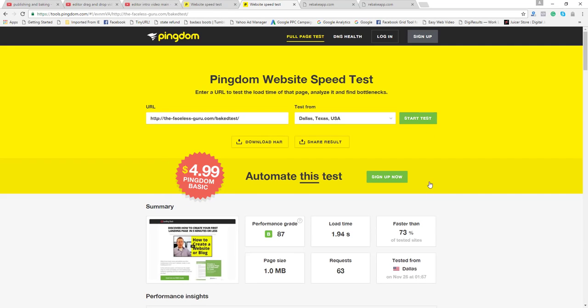Okay, so my original site loaded at 1.94 seconds. So let's take a look at the sped up one. So we have 1.15 seconds here. So it's not bad. As you can see, the software does work and it sped up my time.